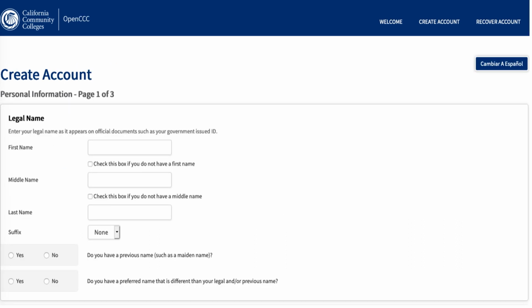Here you will be directed to fill out personal information. First, you're going to put in your first name, your middle name, and your last name. There is also an option to check these boxes if you do not have a first name or if you do not have a middle name. Feel free to click the appropriate suffix, and you can also input whether you have a previous name, such as a maiden name, or a preferred name that is different from your legal and or previous name.